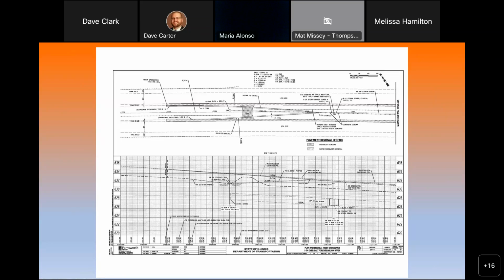So that's kind of what your plan and profiles are going to look like. Different kind of, the 2-lane road's going to be a lot different than what it shows here on a 4-lane interstate highway. But basically, it's the same kind of a setup. You got your elevations along the left. You got your stationing down along the bottom.